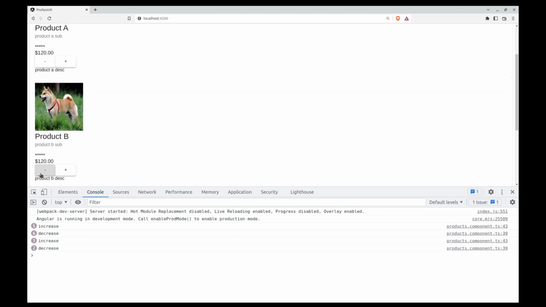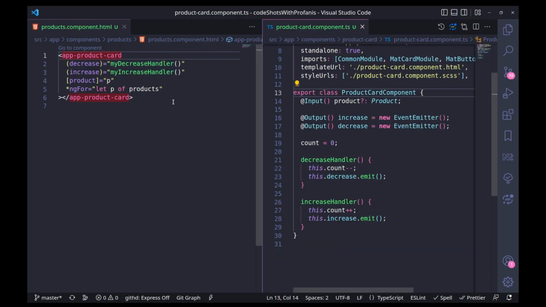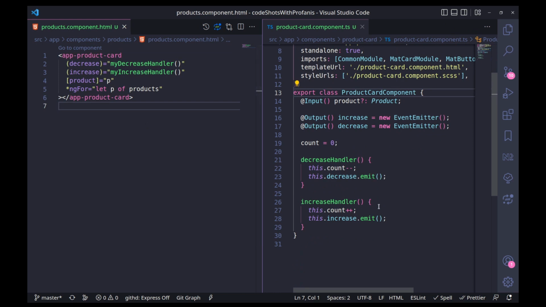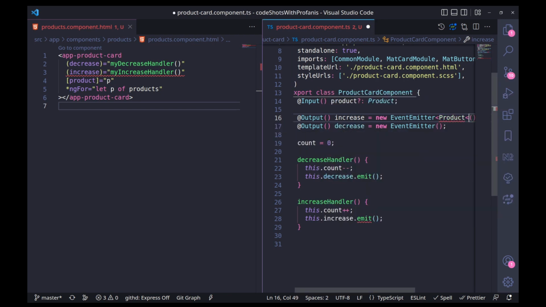This seems to work just fine, but the confusion here is that we do not know which product we increased and which product we decreased. The parent component, the products component, needs to know which product has been increased or decreased. So we have to provide some event arguments. The EventEmitter is a generic type, and we can say that I'm going to emit something of type, the argument I mean, of type Product. And the same goes here.